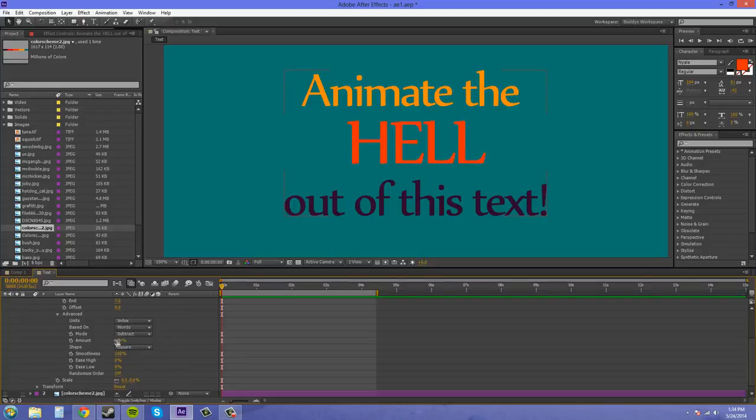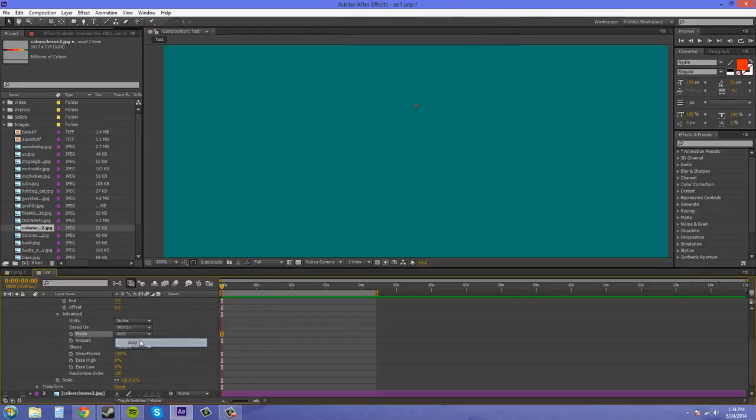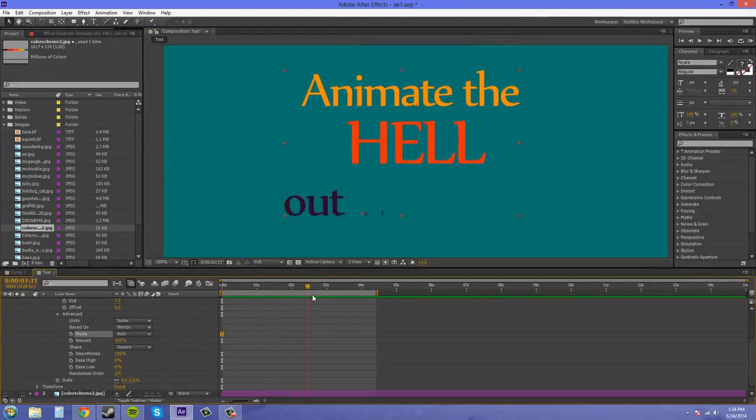Now amount is just the amount that everything happens. You don't really need to mess with that too much. The smoothness here is the next one that I want to go over. So I have smoothness at 100%. Let me change this back to add because we want the words to animate on.